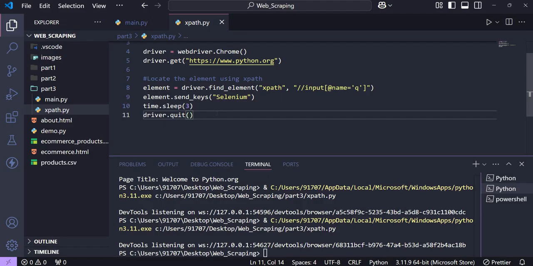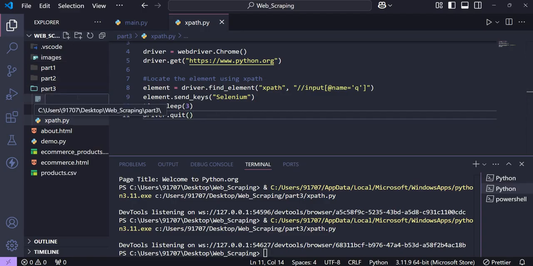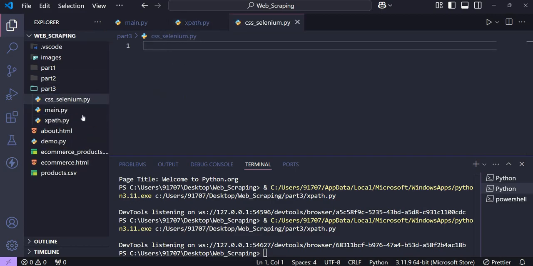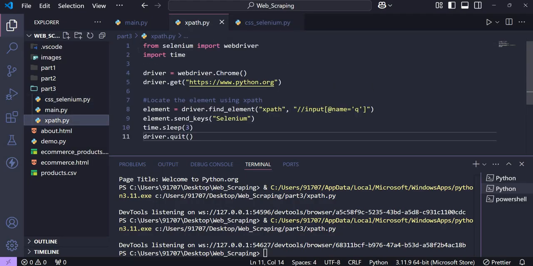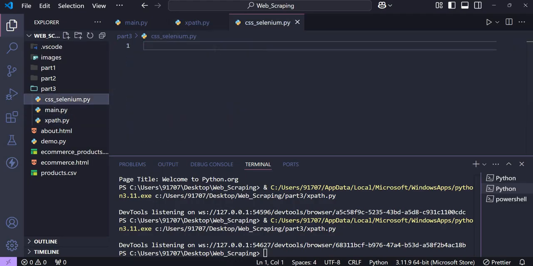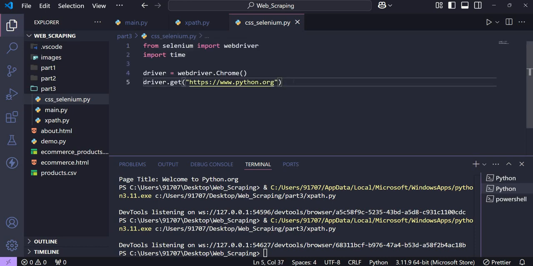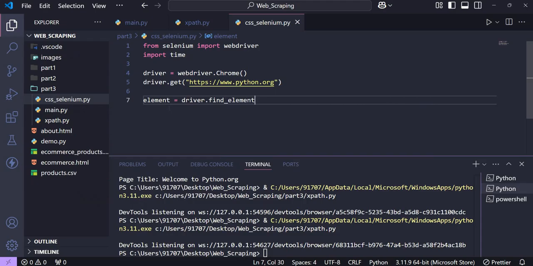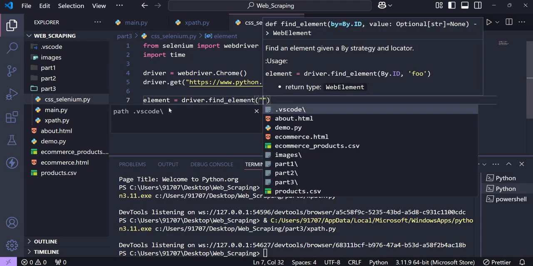Now let's see how we can target elements using CSS selectors, based on their CSS property. Let me create one more file, css_selenium.py. These codes will remain the same, so I'll copy and paste them here. Only element equals driver.find_element will change in style.